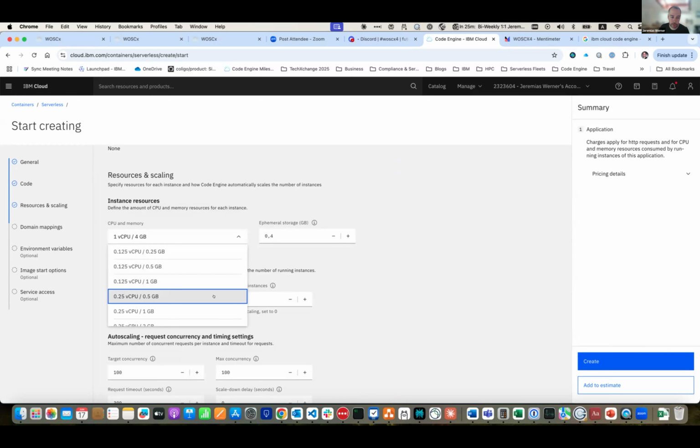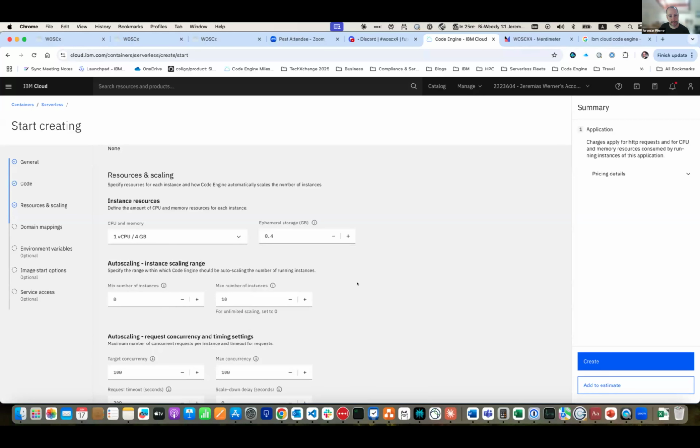So nowadays we also have CPU ratios because we are seeing an increased demand for large compute-intensive workloads that need a lot of CPUs and even GPUs as it comes up. And that's what we are addressing with serverless fleets and memory as well. So you can select certain combinations here.